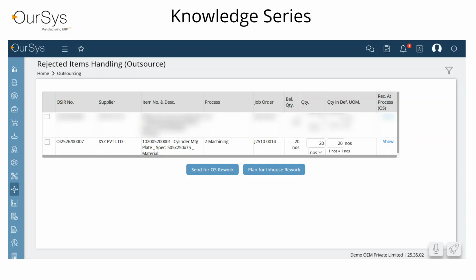Whenever any material gets rejected in your outsource incoming inspection screen, that material will appear in this screen first, and from this screen the user can decide whether to go with the in-house rework or the outsource rework. Both options are available on your screen, and you can decide according to your plan. Now we will first discuss the outsource rework.